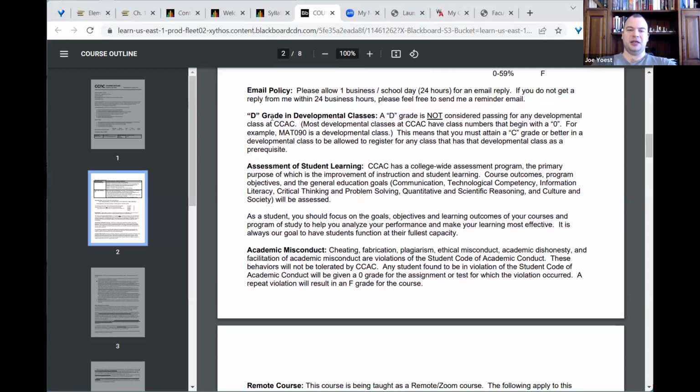As was mentioned in our previous discussion, for developmental classes for math, that means 080 and 090. In this class, a D grade is not considered passing for the purposes of moving on to the next course. Typically, if you're taking, let's say, Calc 1 and you get a D, you can move on to Calc 2. But for 090, if you get a D, you cannot move on to, say, 108 or 106 that uses this course as a prerequisite. So you need a C or better in order to move on.